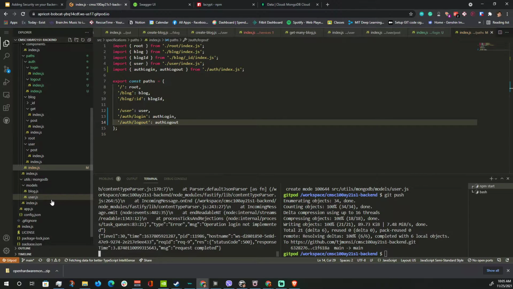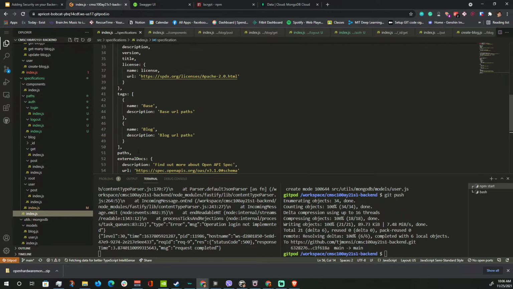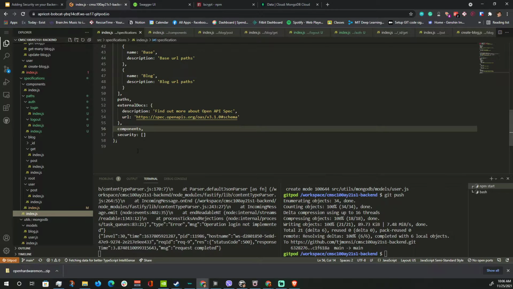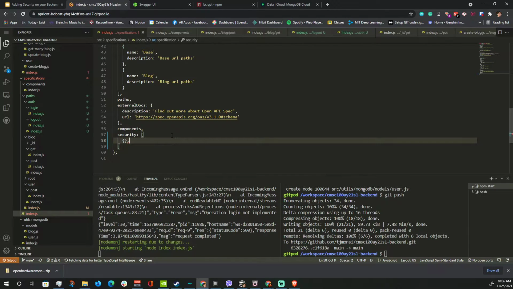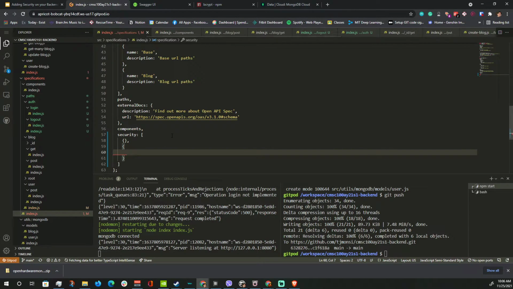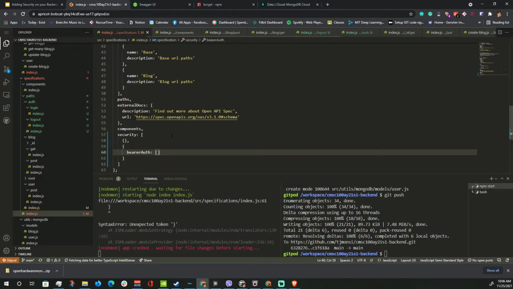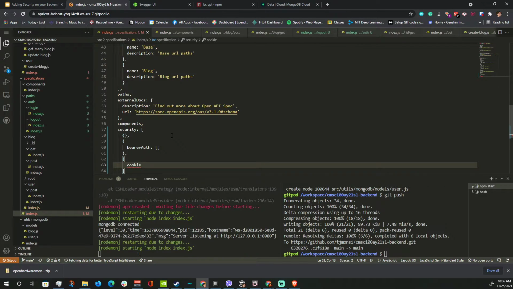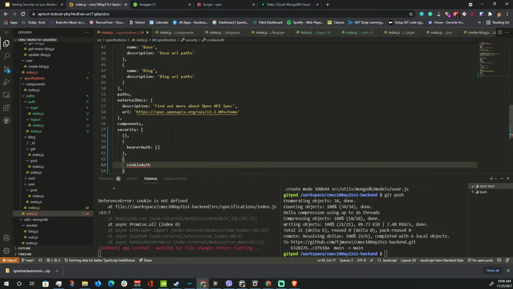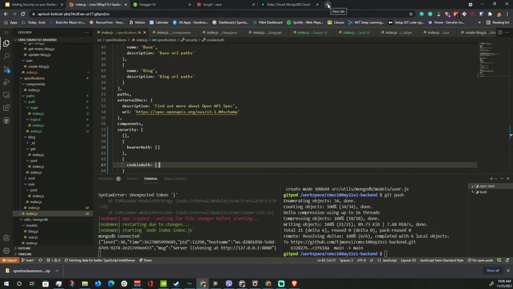So for the security schemes, we'll add components. We add these. One is an empty security scheme where we don't need to add any security mechanism. The next is bearer auth. Bearer auth allows us to do an authorization using the authorization header and the bearer authentication mechanism, and the cookie auth, where we use session cookies as an authentication mechanism.